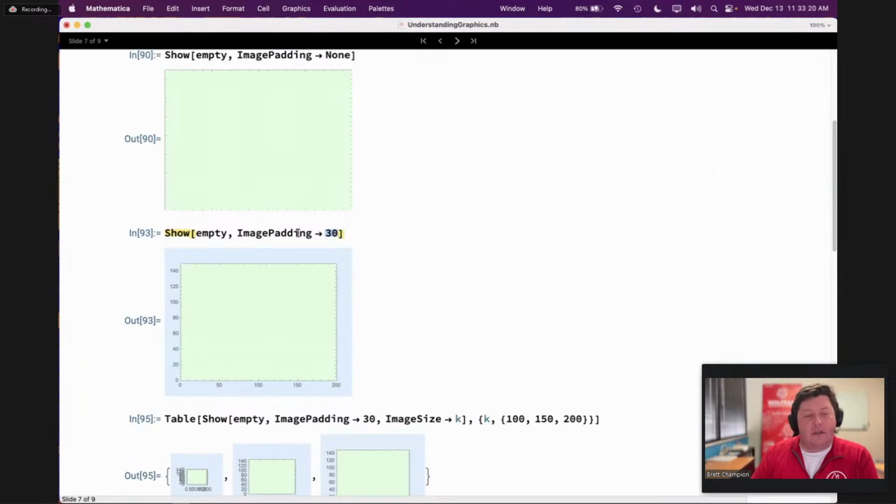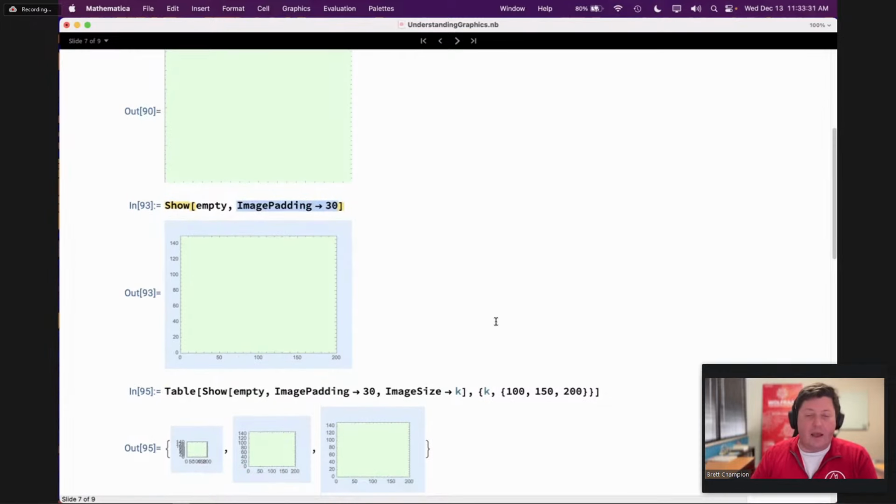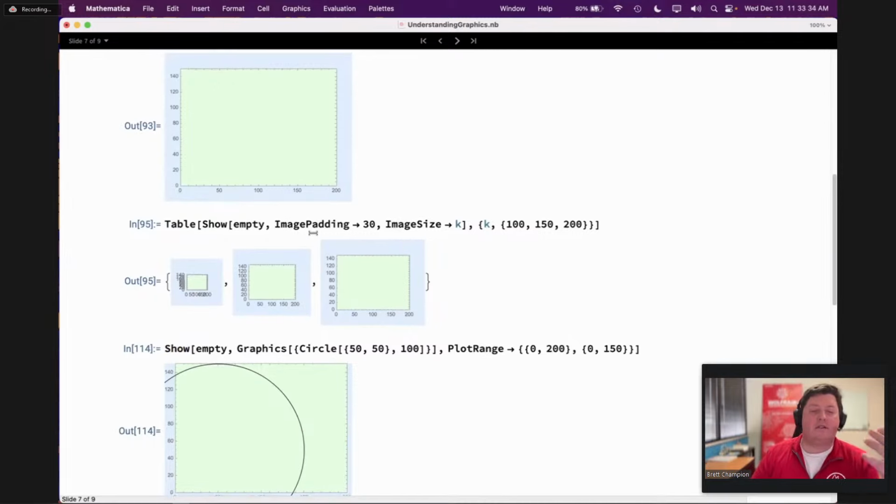But the difference between the green plot range and the blue image range is controlled by the image padding option. And in contrast to plot range padding, because this is an absolute coordinate system in absolute units that corresponds to image size, as I change the image size, this is 30 points no matter what size it is. So the visual width of the blue border around the green rectangle is the same across all three of these graphics.